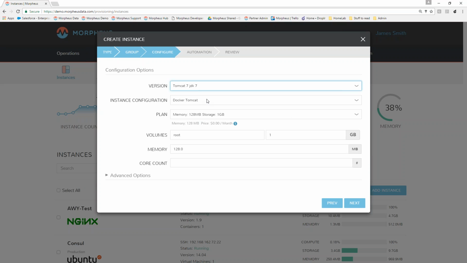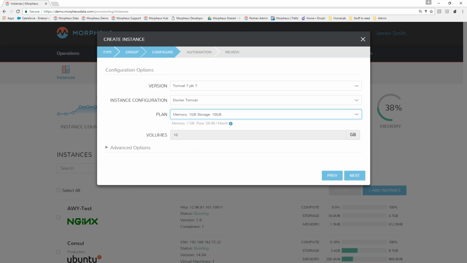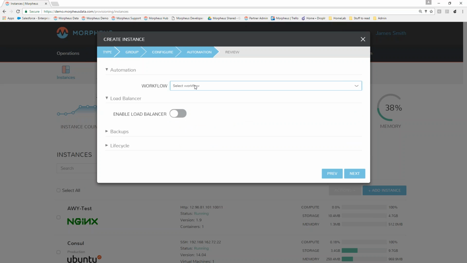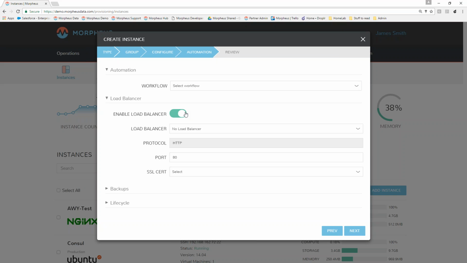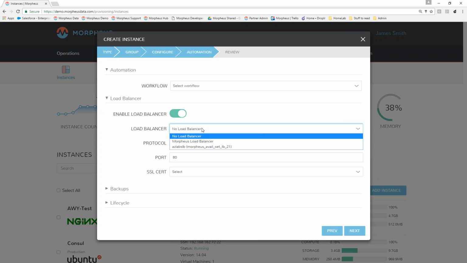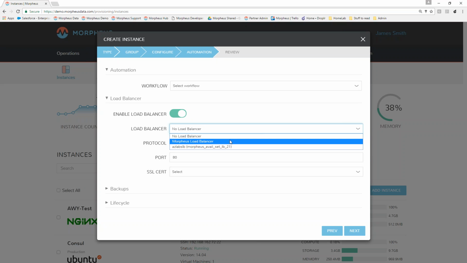Again, happy that it's a Docker instance. I'm going to give it the same sort of memory and disk, and then we're going to hit next. Now this time in our automation section, as well as the workflow, backup and lifecycle, we also have the ability to select a load balancer. This is a web scale app. The template knows that this is a web app and it scales out, and when they scale out they typically sit behind a load balancer, so you have a single point of entry. So we have integration into load balancers. So we can select that, and then we can pick the load balancer that we want to use. Now in our demo lab, we have our Morpheus load balancer.